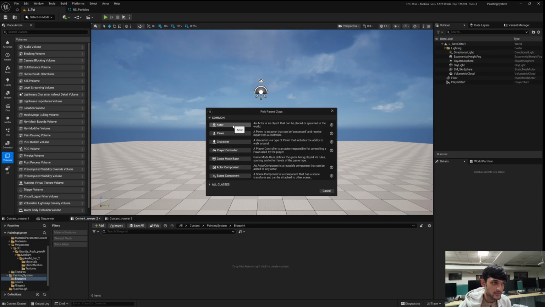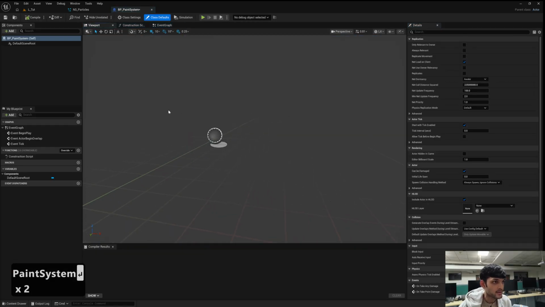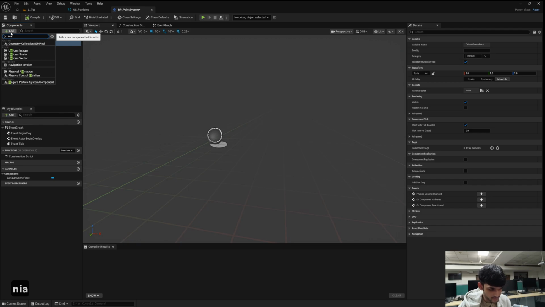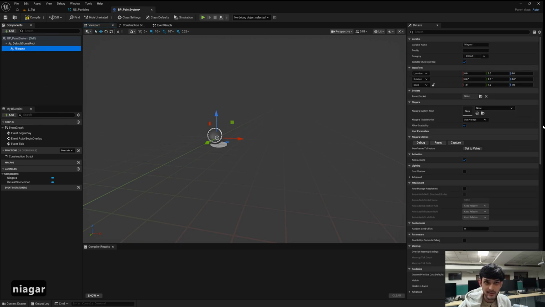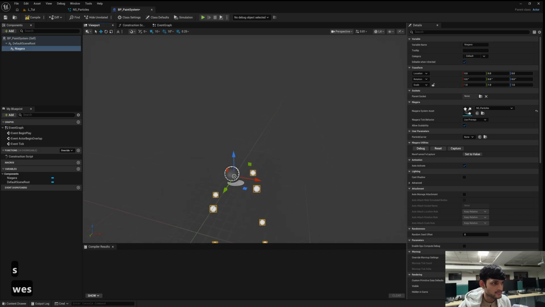We do not want anything, we want the simplest actor, and we just name it BP paint system because we will be painting. Okay, you get greeted with this window here. I'll add a Niagara particle system component. Now in the Niagara system asset, we can add our NS particles that we just made, and you can see the particles are falling.